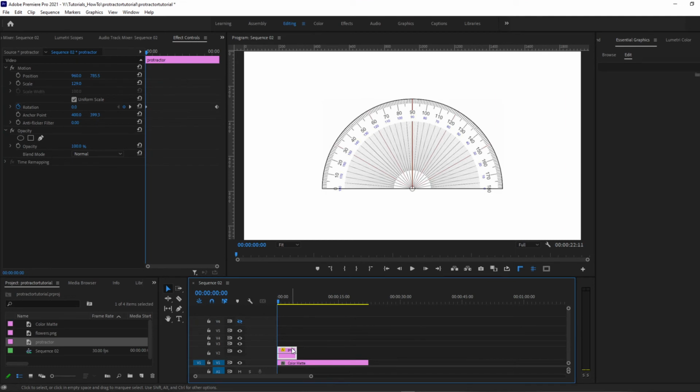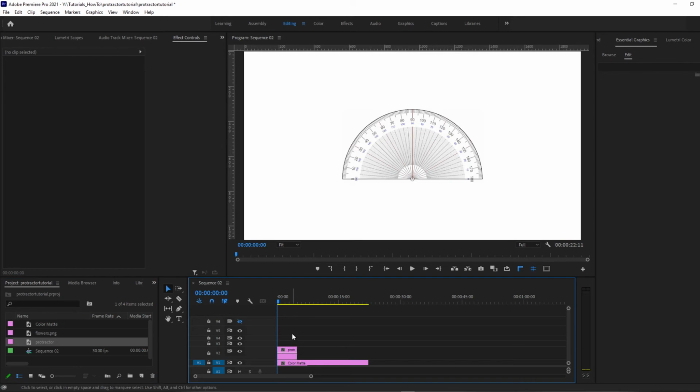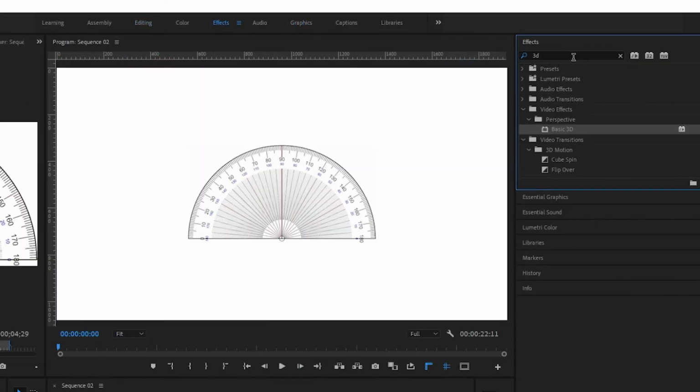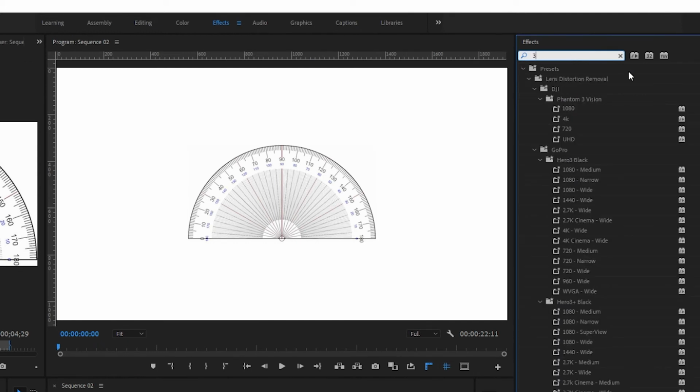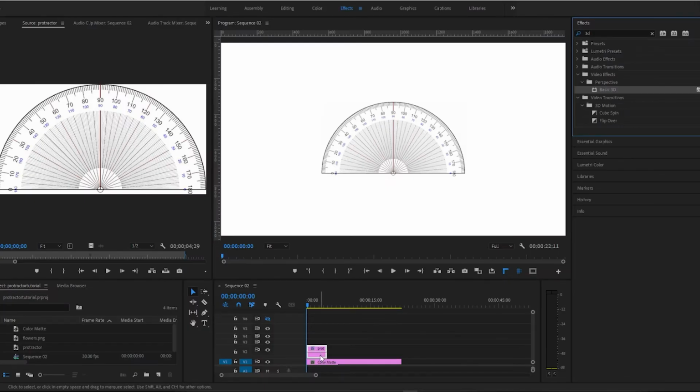The last thing I want to point out is the 3D rotation. So let's delete the image and add a new one. And so what we're going to do now is go up to effects, and then we will type in 3D right here. So if you type in 3D, under video effects, perspective, basic 3D will be an option, and we'll drag that onto our image.